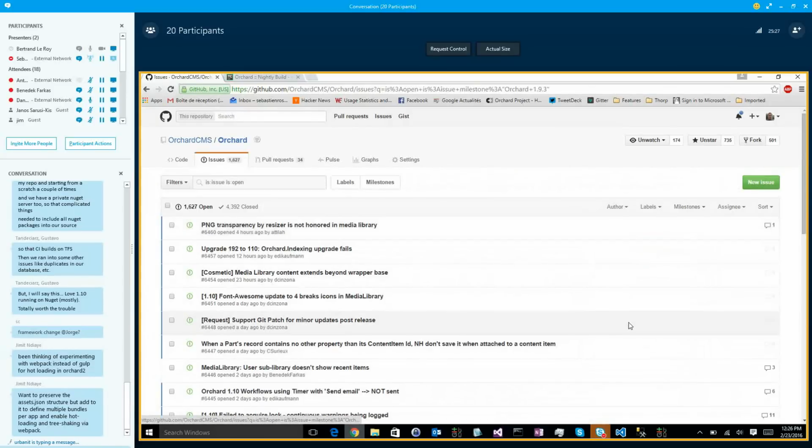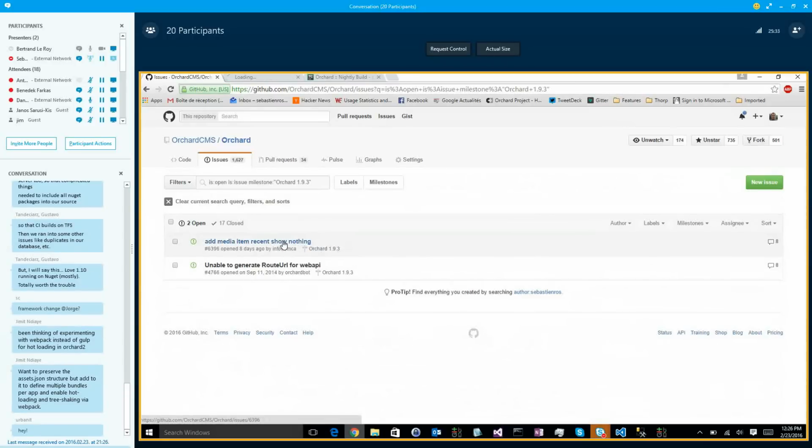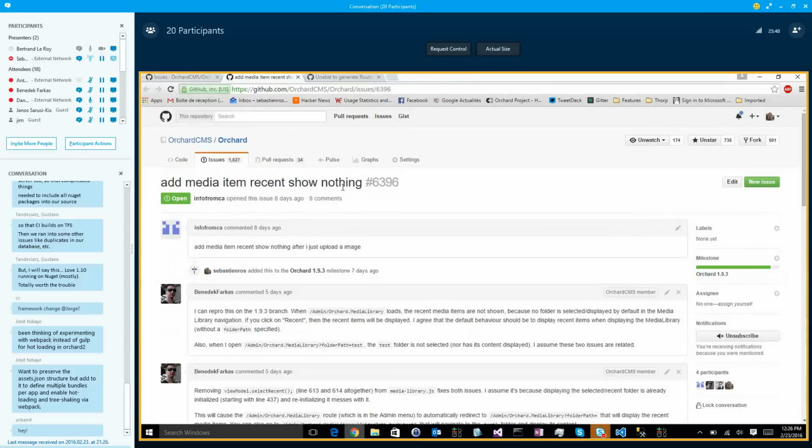Milestone 193. Where are we? I know Tech is working on that, and I as a solution. And this one, there is also a pull request, I assume, from Gustavo. So this one, add media item recent, show nothing.